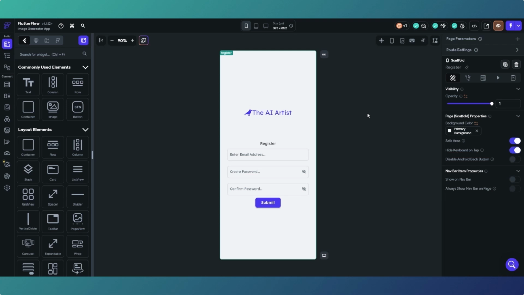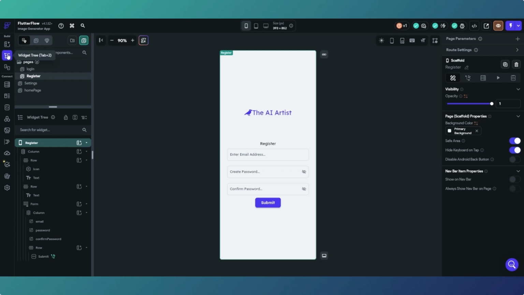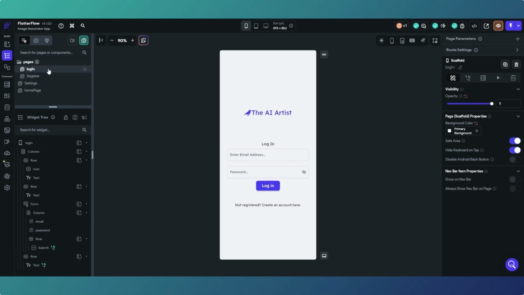Okay, so we are going to be looking at resetting our password and resetting our email address, which are the last things we need to do on the authentication side of our AI Artist app. So what we need to do is do a few things in here. We've got our login page and our create account.